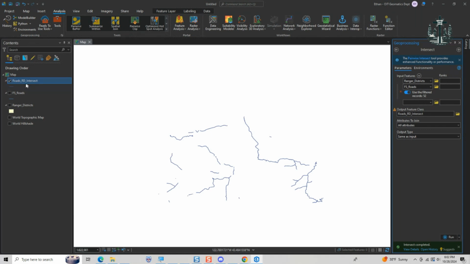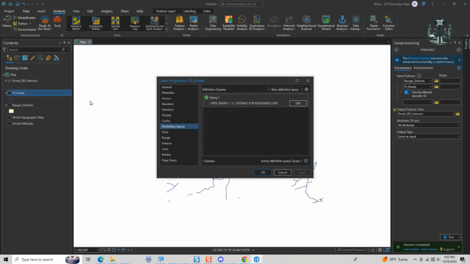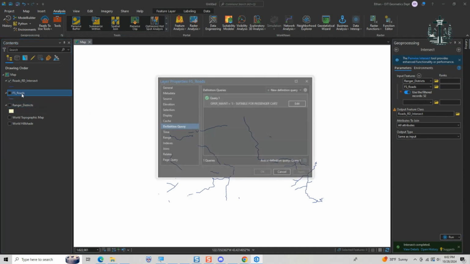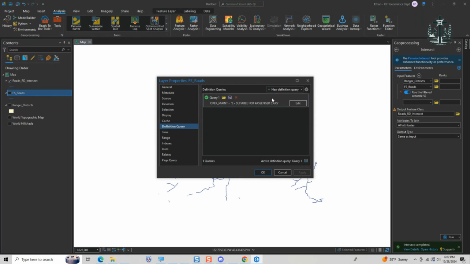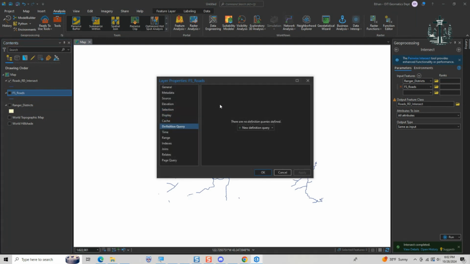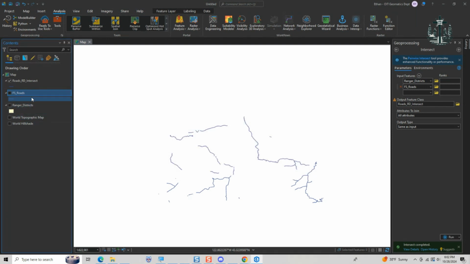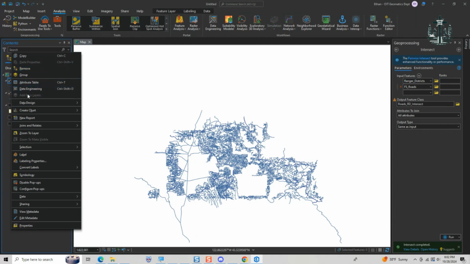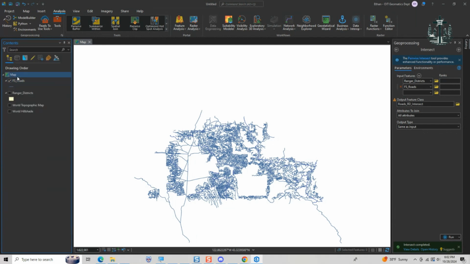Oh, shoot. Hang on. I had the FS road still. Yeah, let's go in. Practice run. Let's go into FS roads, double click it. Definition queries, get rid of our 3 definition query. Bring them all back. And turn them on. Okay, there they are. They're back. Let's remove that one we just did. My bad. Okay, let's try it again.